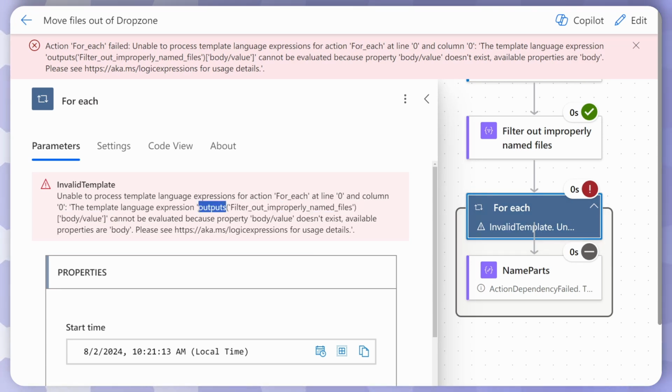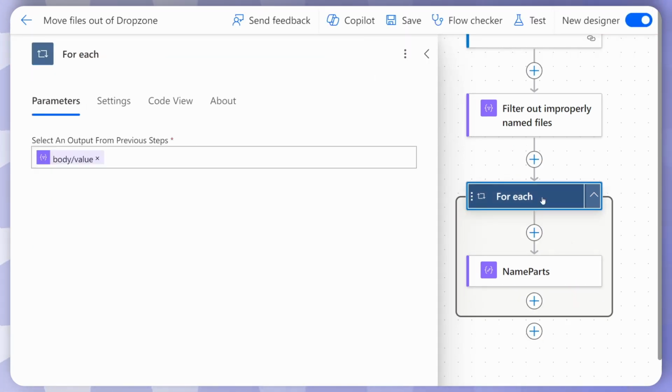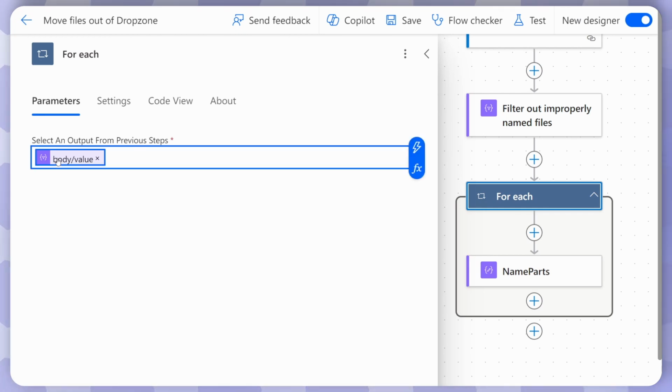Yeah, it says that this code is trying to use this value, so body/value, which we saw here, but it says that body value is not available here, but what is available is this body. So available properties are body. Let me show you how to fix that actually. So I can go to edit, click on for each, and you can see this body value here.